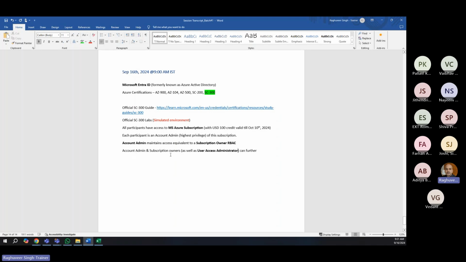So account admins and subscription owners, as well as user administrators, can further add member or guest users, or you can say they can further assign RBACs. So they can further add and assign, or you can say create. They can further assign RBAC to a member or guest user identity in Azure.